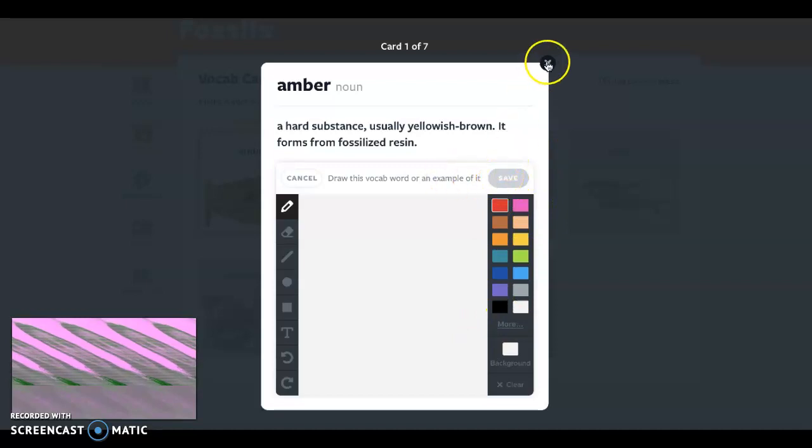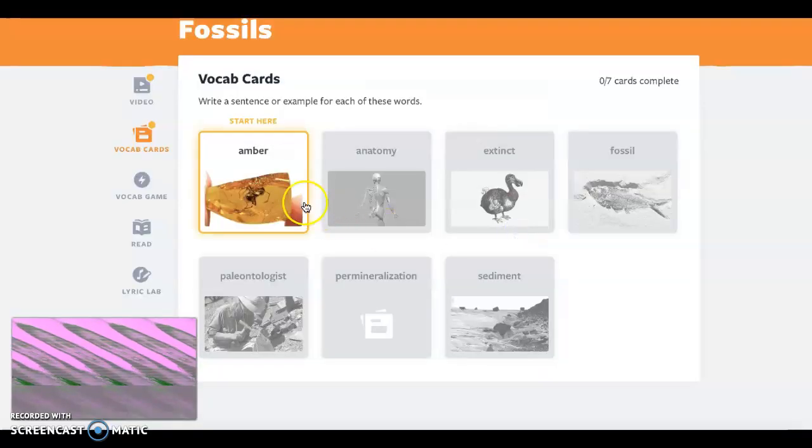Then you're going to click Save, and you're going to keep going until all of them are done. And when you see a check over here and over here, that means you are good and you finished everything you needed to do. So go ahead and get started on that, and I hope you enjoy it.